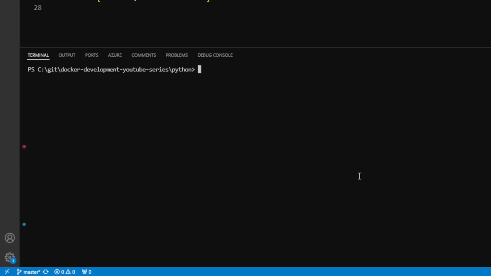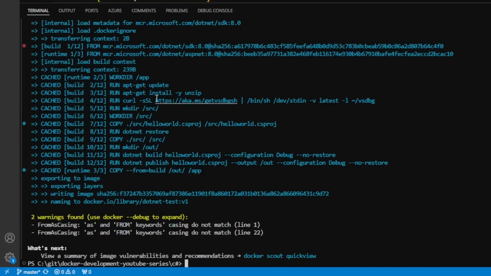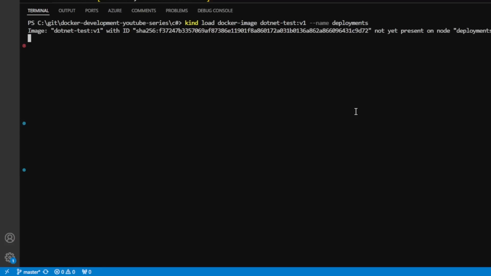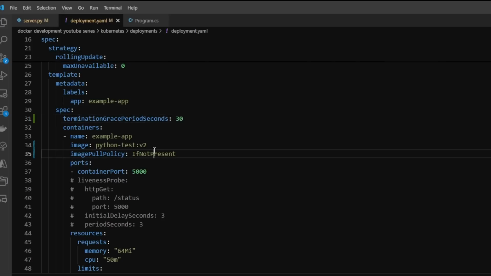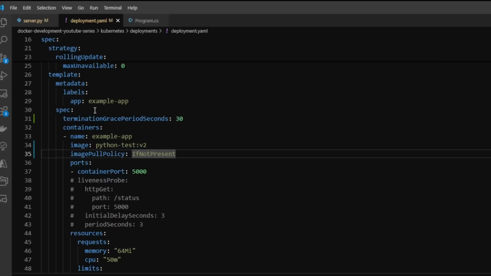So what I'm going to do, in my terminal, I'm just going to say cd .. and then cd into the C# folder, and let's build that and tag it as dotnet-test v1. Go ahead and run that build. Now that that's built, let's load that Docker image into our kind cluster by using the kind load command. Then we're going to jump back to our deployment, and we know that our service takes 40 seconds. So let's go ahead and bump our termination grace period up to 50.